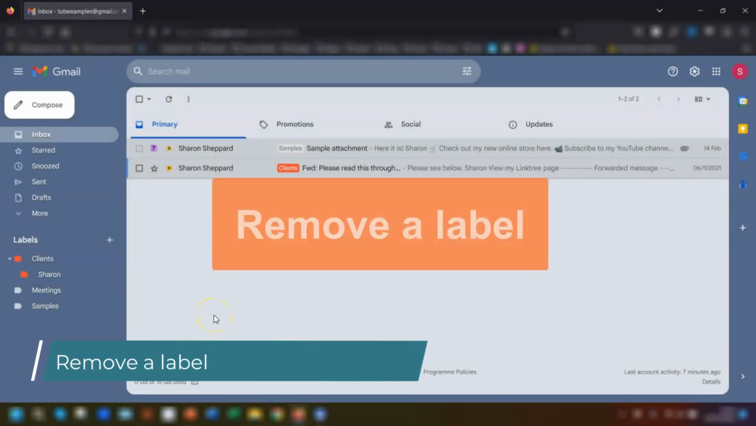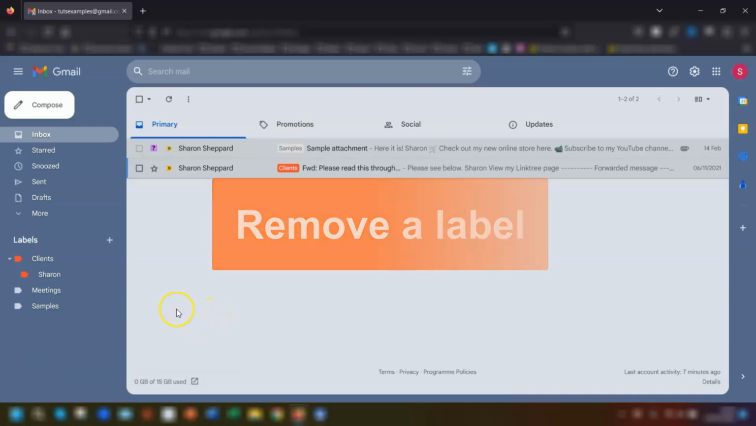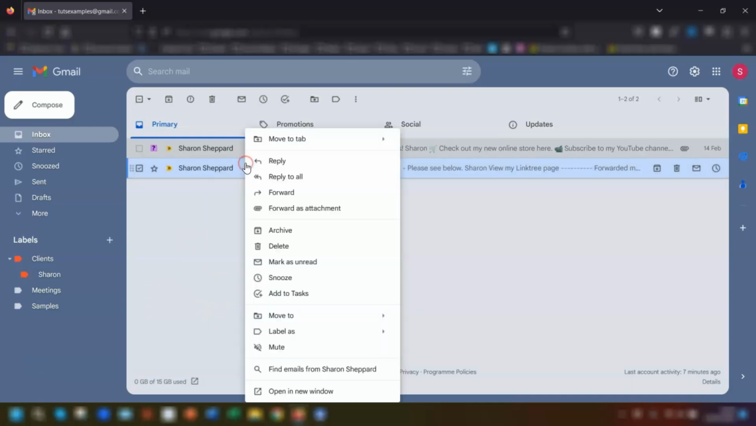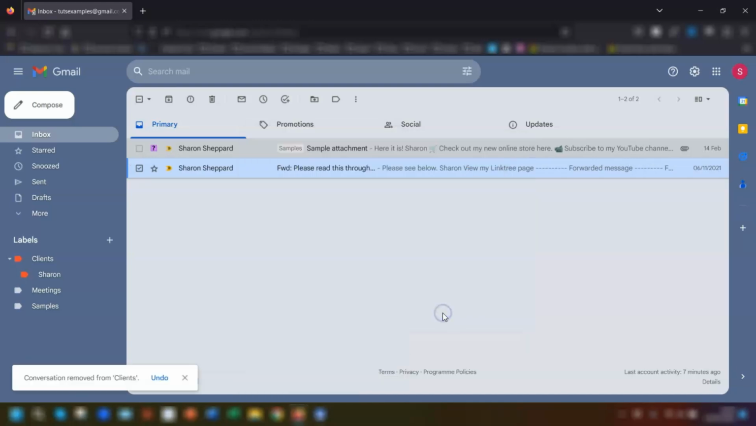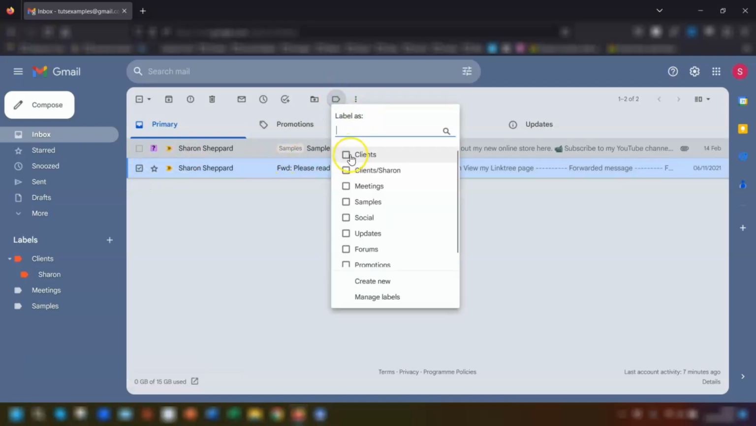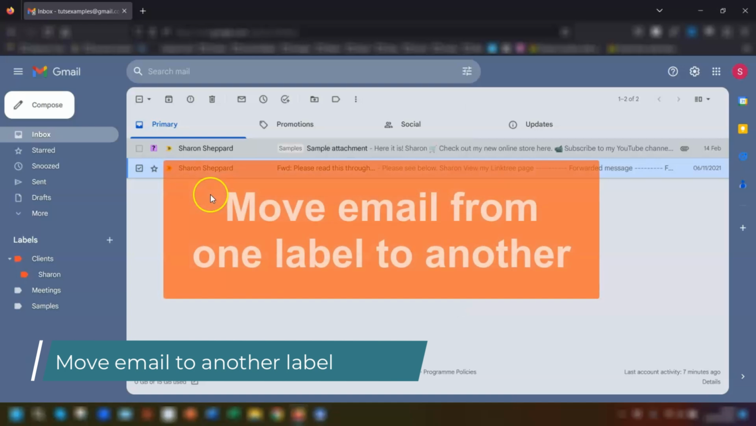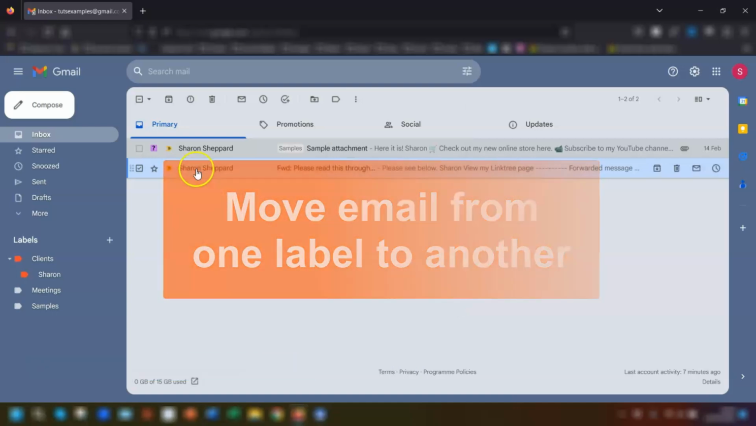If you want to remove a label, then simply right-click on the email, go to Label As, and deselect the label you want to remove, and then click Apply, and the label is gone. You can also do it by selecting the email with the checkbox to the left, and then clicking the label icon at the top here, and doing the same thing. This is also how you would move an email from one label to another.